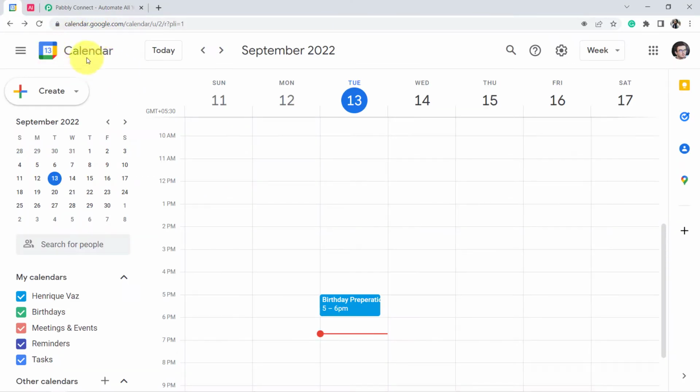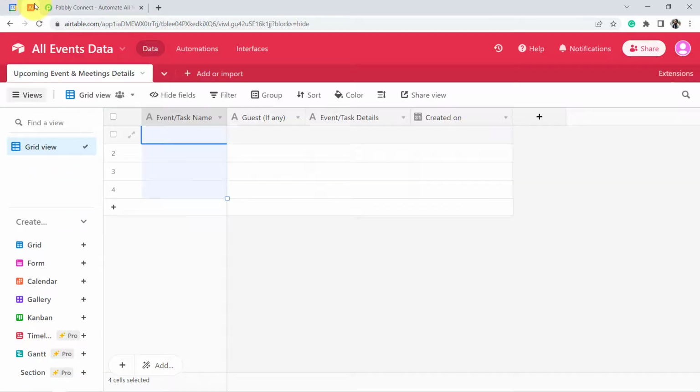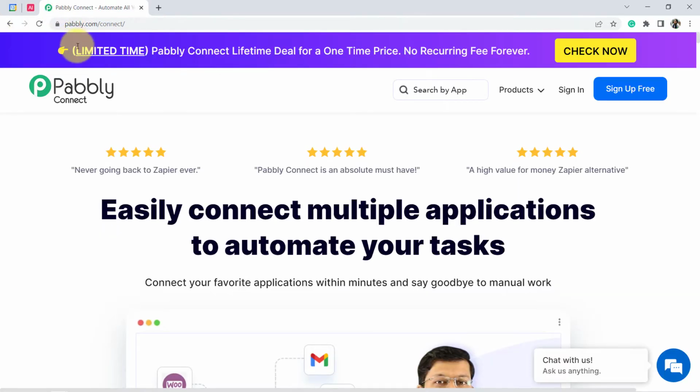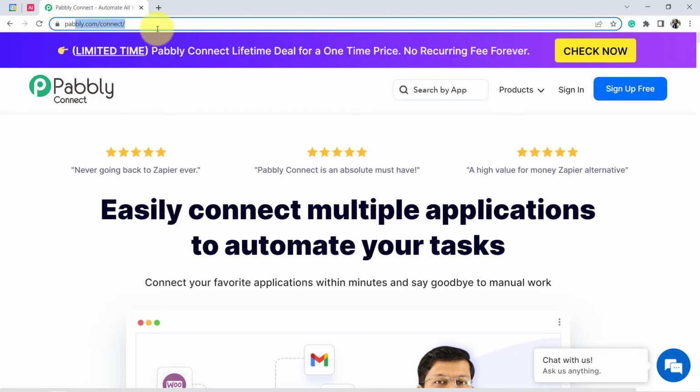So I'm going to connect my Google Calendar with Airtable, and once both of them are connected, the event details will be automatically added here in Airtable. And I'm going to connect these two applications with the help of Pabbly Connect. Well, it is an integration and automation software, and you can also reach this website by typing pabbly.com/connect. I will also attach this link in my description box.